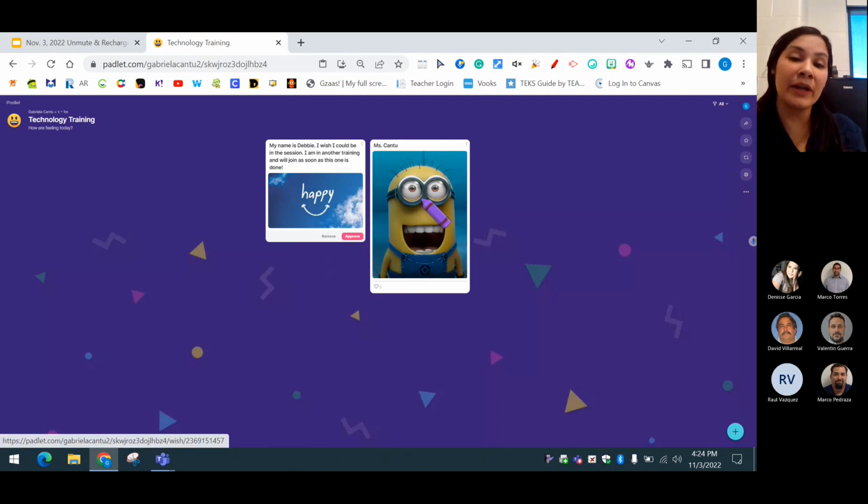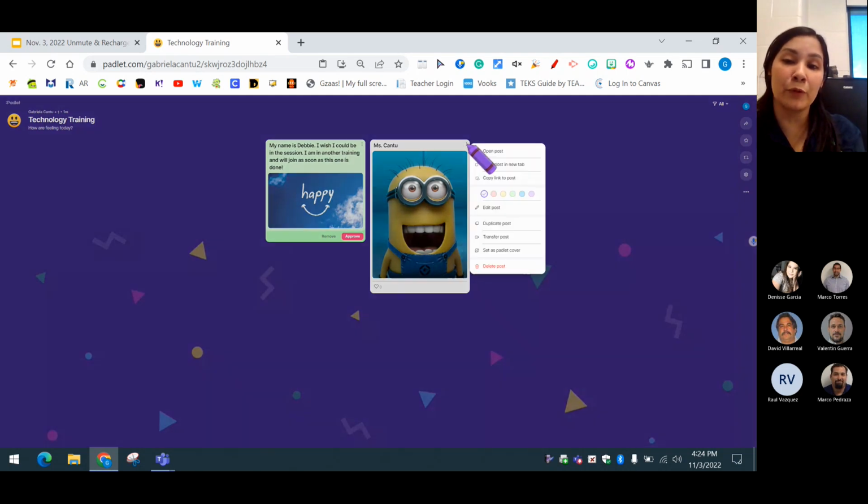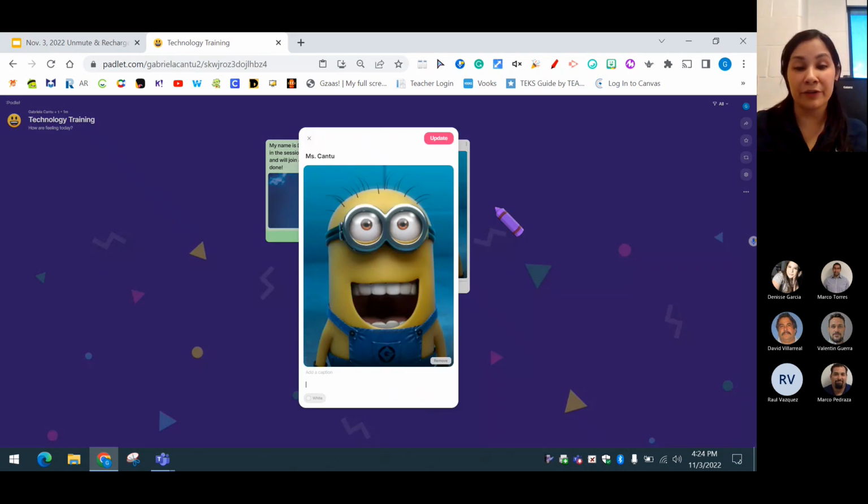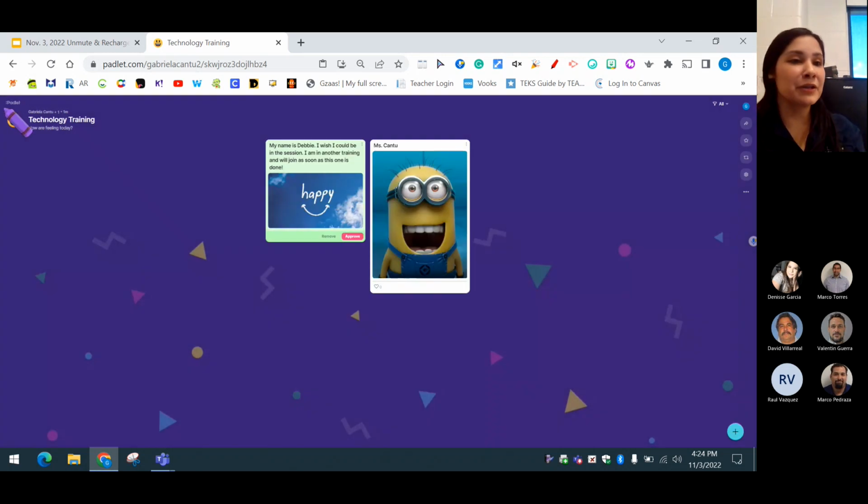Sometimes they're like, Miss, I want to add or I want to change. They have three little dots right here in the top corner. Then they can edit their post. And from there, if they forgot their name, they go back, add their name, and change the things they need to. Now, let me show you on the very top over here where it says Padlet.